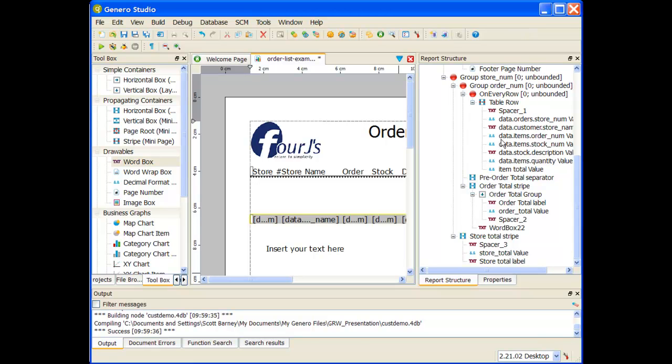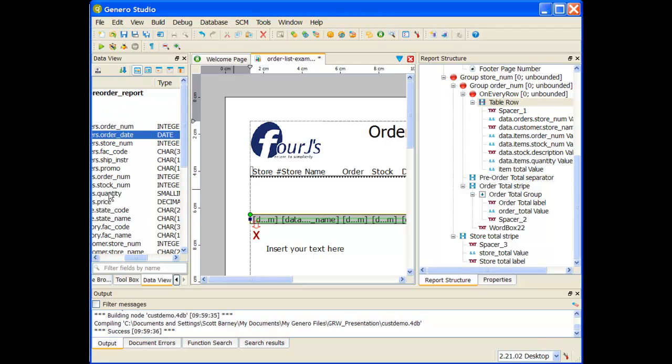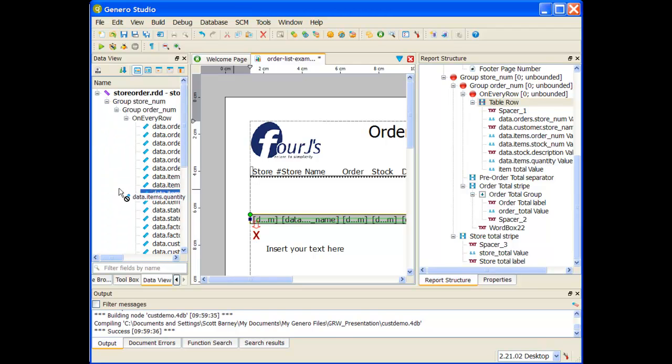I can go to my report structure, and here I have a table row. Let's say I wanted to add a field to this table row. I can go in my data view. I can find the field that I want to add. Let's say I want to add this quantity again.